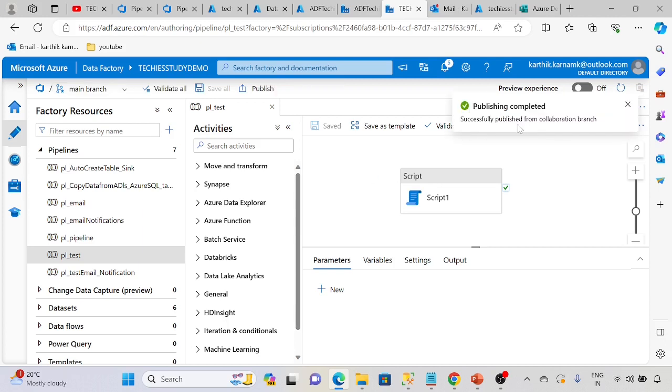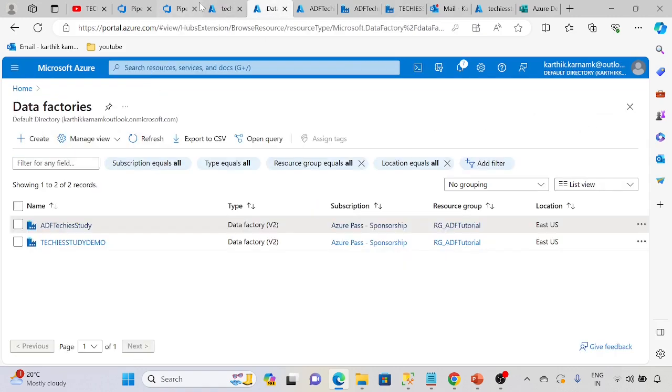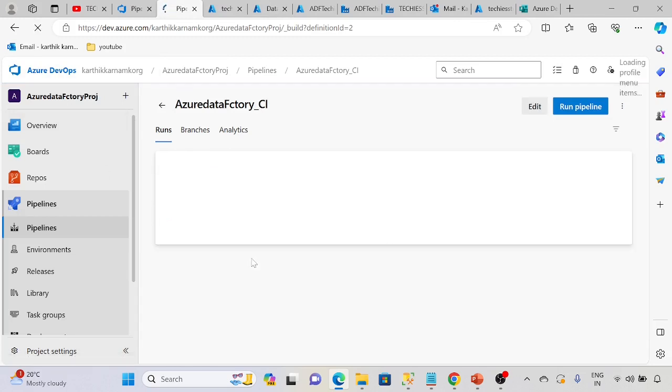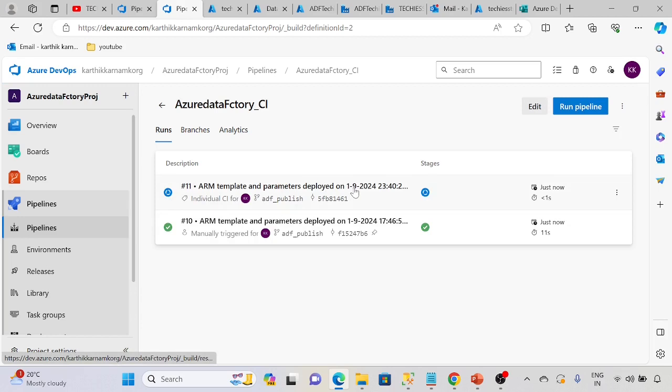Publish is completed. Now it will generate the ARM templates. So the ARM templates are generated. Let's go ahead and check the pipeline status. See, automatically it's kicked off. Whenever we merge the changes from the feature branch to the main branch and commit, then we publish in our data factory, and it will automatically publish the changes to the ADF publish branch.